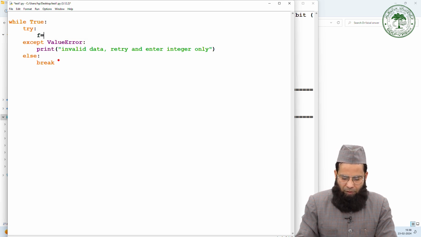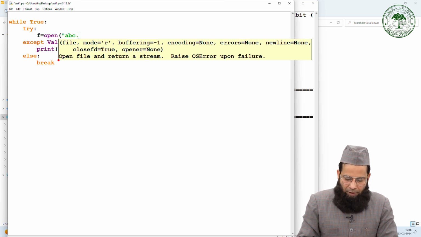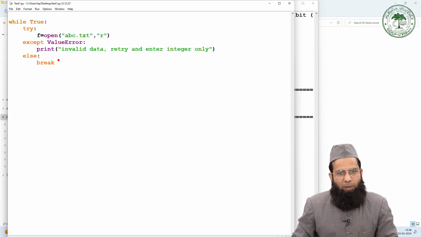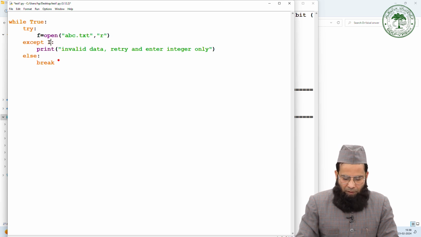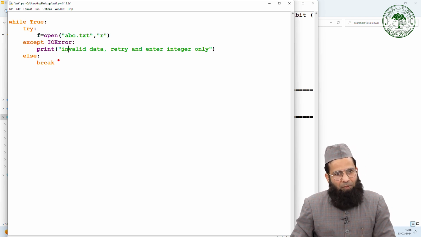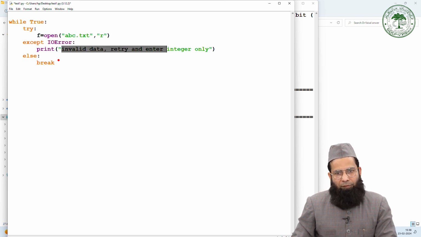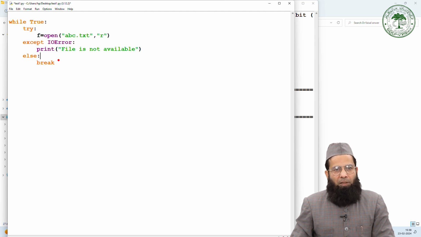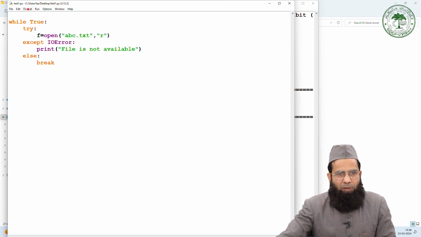Let's say f is equal to open abc.txt in read mode. I am trying to read data from a particular file, and it may generate an input output error. So it may generate this particular error, because the file is not available. File is not available. All right. So let me execute this one.